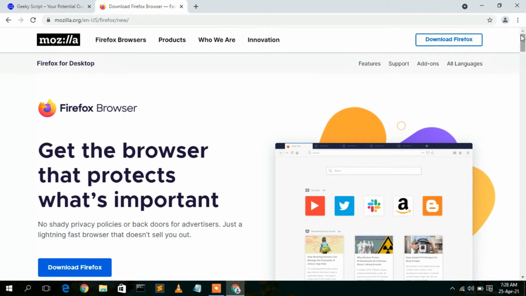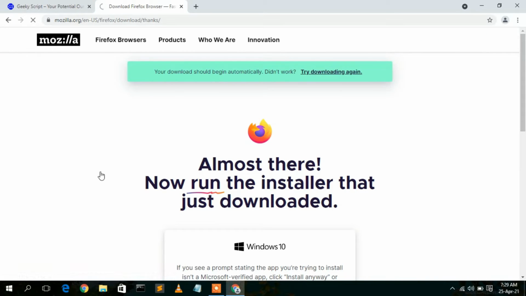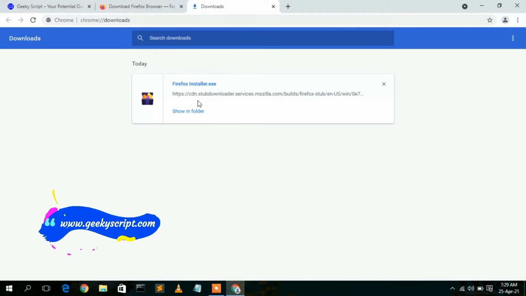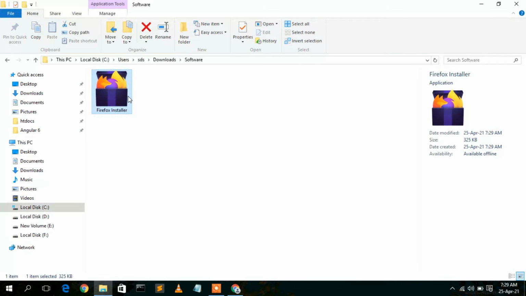And then if you scroll down a bit, you'll be seeing this button called download Firefox. So just click on that. This will automatically start downloading your Firefox. As you can clearly see, the Firefox installer has already been downloaded over here. So just click on show in folder, and now here you can clearly see this Firefox installer has been rightly downloaded over here.